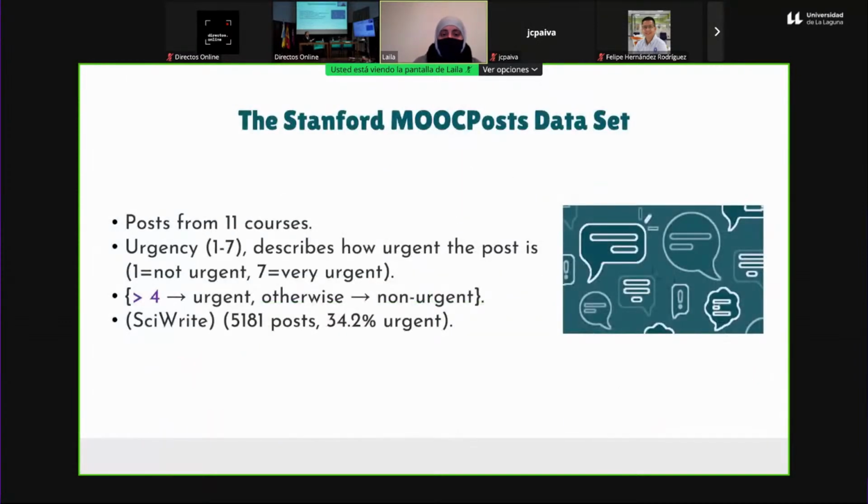In this research we used the Stanford MOOC post dataset. This dataset is available to researchers on request, and it contains learner posts from 11 courses. The data contains some variables for each learner post. One of them is urgency, which has a scale from 1 to 7, and describes how urgent the post is. For example, if it's 1, that means it's not urgent, and if it's 7, it's very urgent.